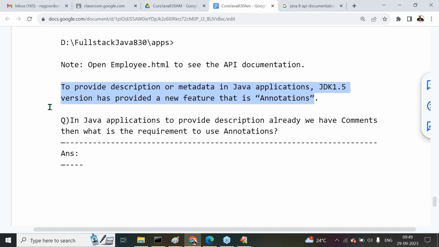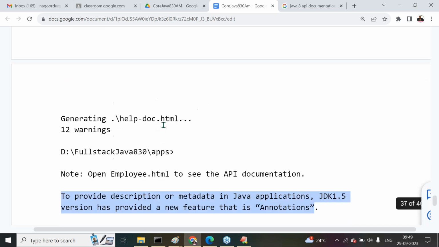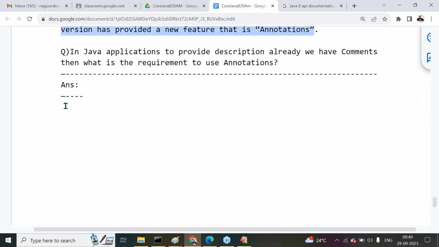Okay, right. Now let's move to the point. In Java applications to provide description, already we have comments. Then what is the requirement to use annotations? That's okay. Good. Next one is what? Now tell me guys, any idea about this particular point? Everybody, please respond to me.